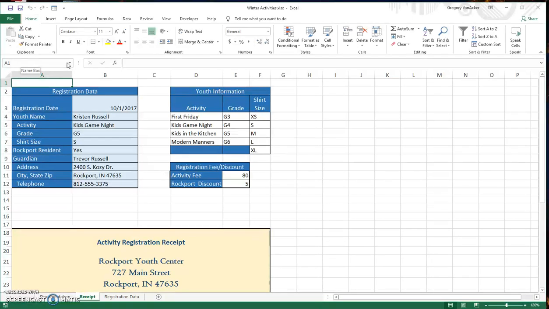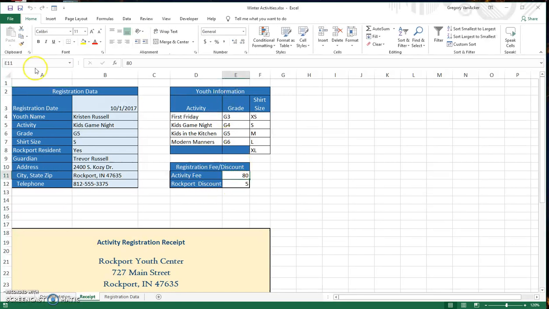Your supervisor wants you to create defined names for cells and ranges in the receipt worksheet, which is where we are now in the Winter Activities Workbook. You'll start by using the name box to define some of these names. Select cell E11 and then click the name box.